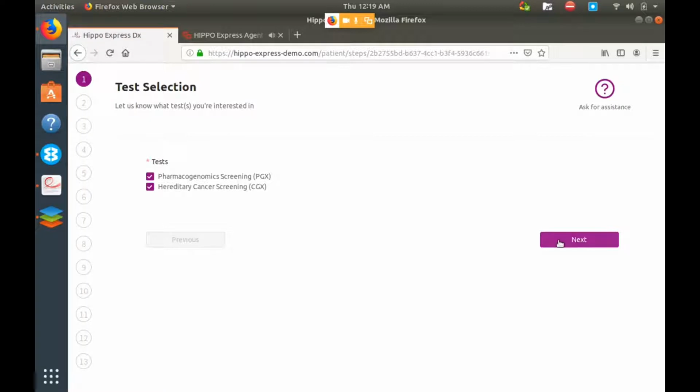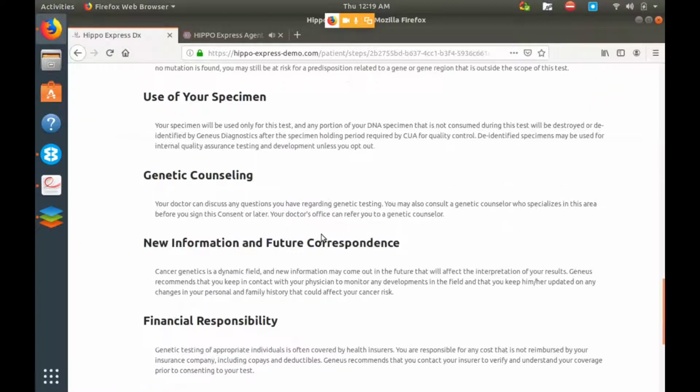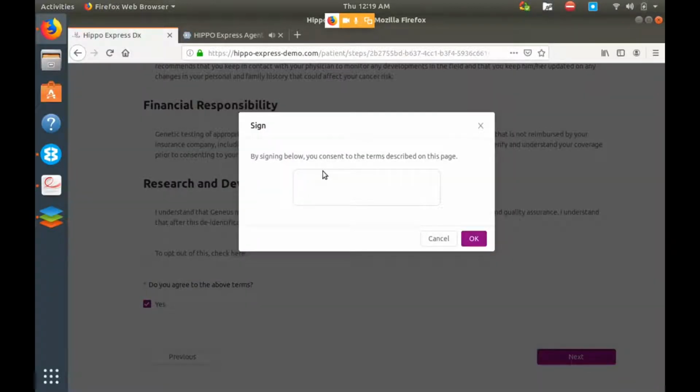So we're going to go through here. We're going to say that he's requesting both tests. This is a bit of information, definitely good to read through. Information on the test, the results, privacy and confidentiality, personal benefits, possible risk, limitations, use of your specimen, genetic counseling, financial responsibility, and research and development. So here you would have the patient sign. You're on to the next step.